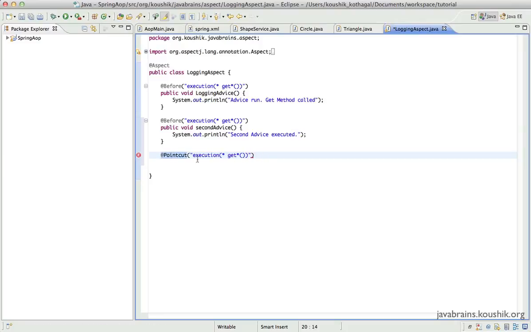The annotation has to annotate something. So I'll write a method over here. I'll call it allGetters. Now this is a dummy method. allGetters is a dummy method. It does not have any code inside it. But what it does is hold a pointcut expression. Let me say here, this pointcut is applied to all getters.